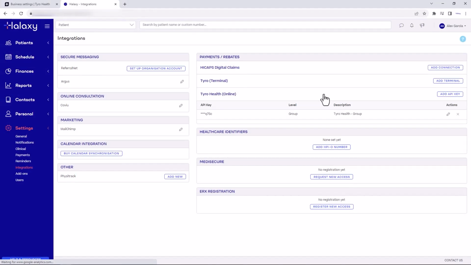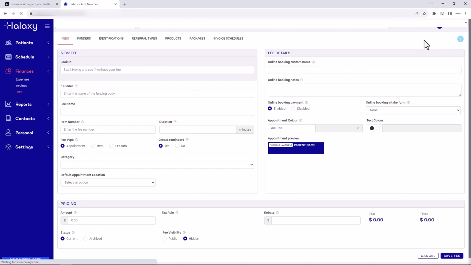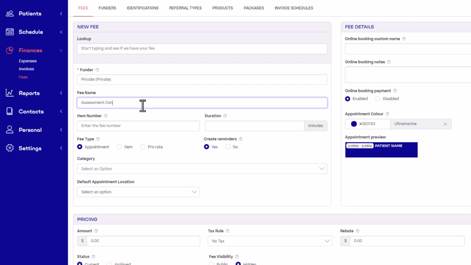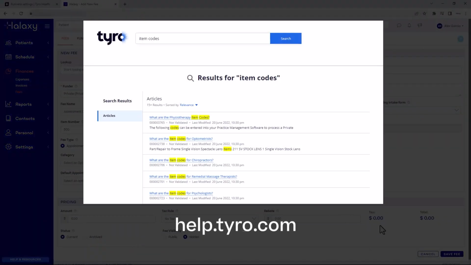The next step is to set up your private fees. On the sidebar, click Finances, then Fees. On the top right, click New Fee. For funder, select Private. Enter the fee name and set the item number to an eligible Tyro Health item number. You'll find a list of item numbers in the Tyro Health support website.